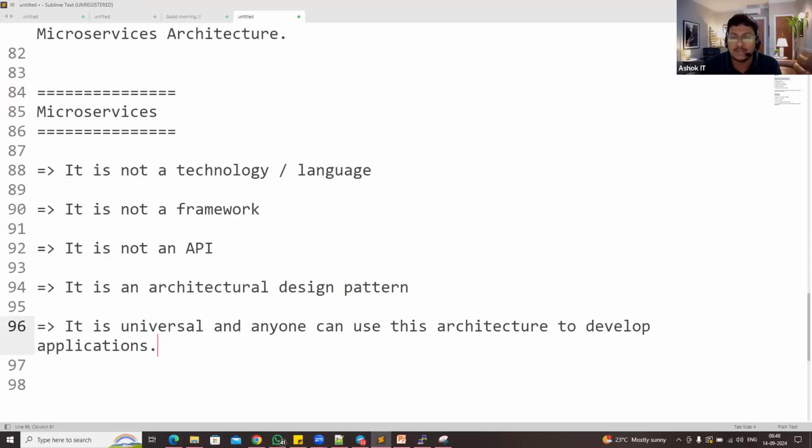Earlier, people used to develop projects by using monolithic architecture, so there are some challenges. To overcome the challenges of monolithic architecture, people are going with microservices architecture. Microservice is not a programming language, not a framework, not an API. Then what is microservice? Microservice is nothing but a design pattern to develop our application.